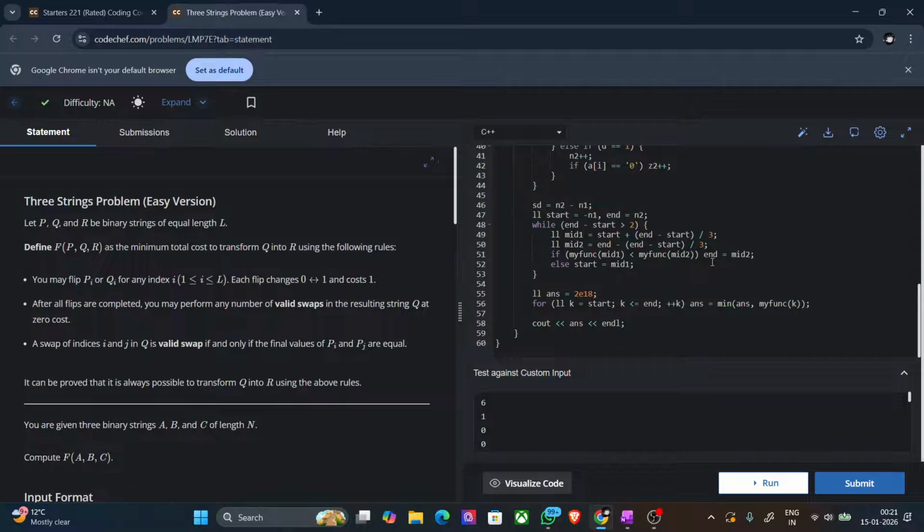Is there any doubt or anything not clear? You can just ask. If not, I can just move towards the explanation of E problem.